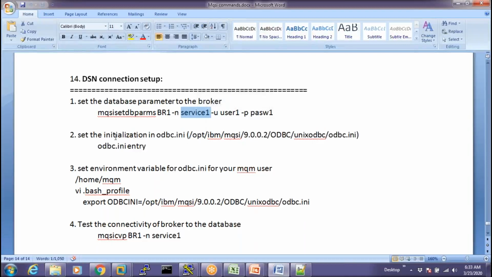And the second thing is the database. First, let me explain each and everything, then we start the technical implementation. We have to set the initialization file odbc.ini. It is in our broker installation path, where there is a directory called odbc. Inside this there is another directory called Unix odbc, where we can see a file called odbc.ini. Let me go and open this file.